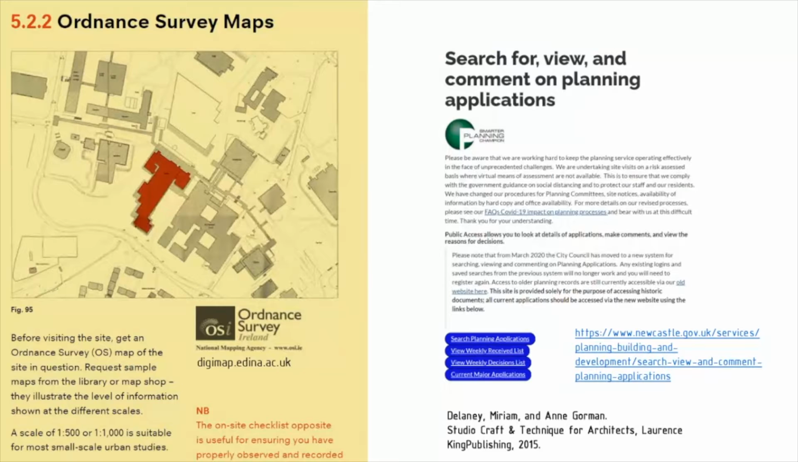from DigiMap. So I hope everyone has tried to register with your student account and get a piece of two-scale map from that website. It's extremely useful for students. So do learn to use DigiMap for all your projects.